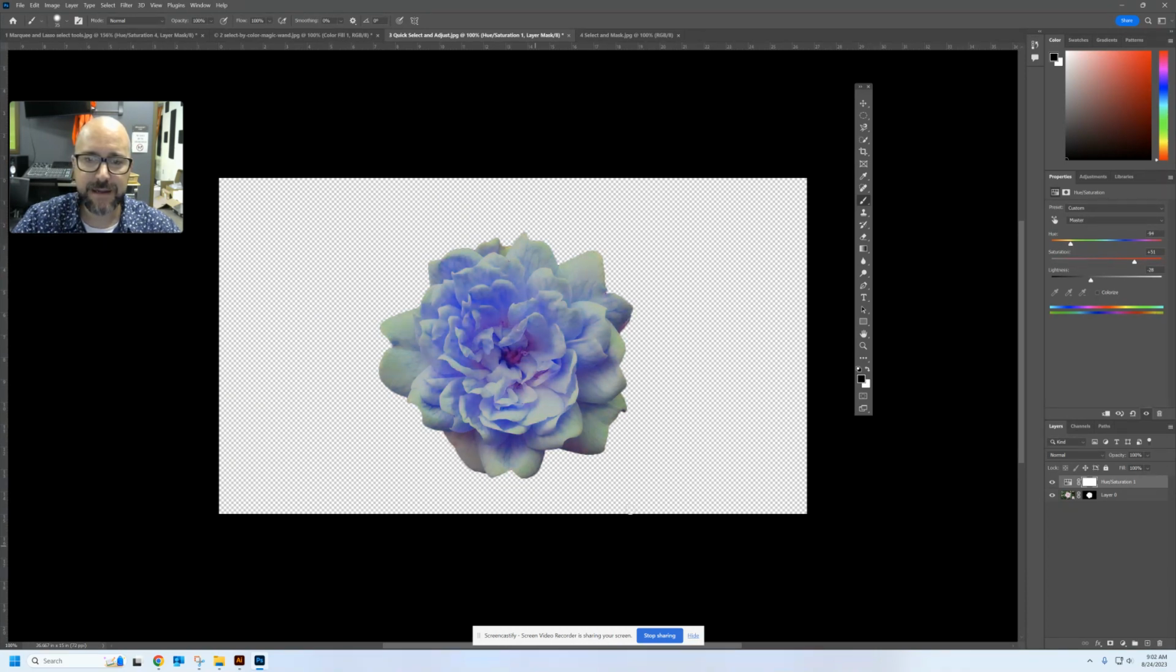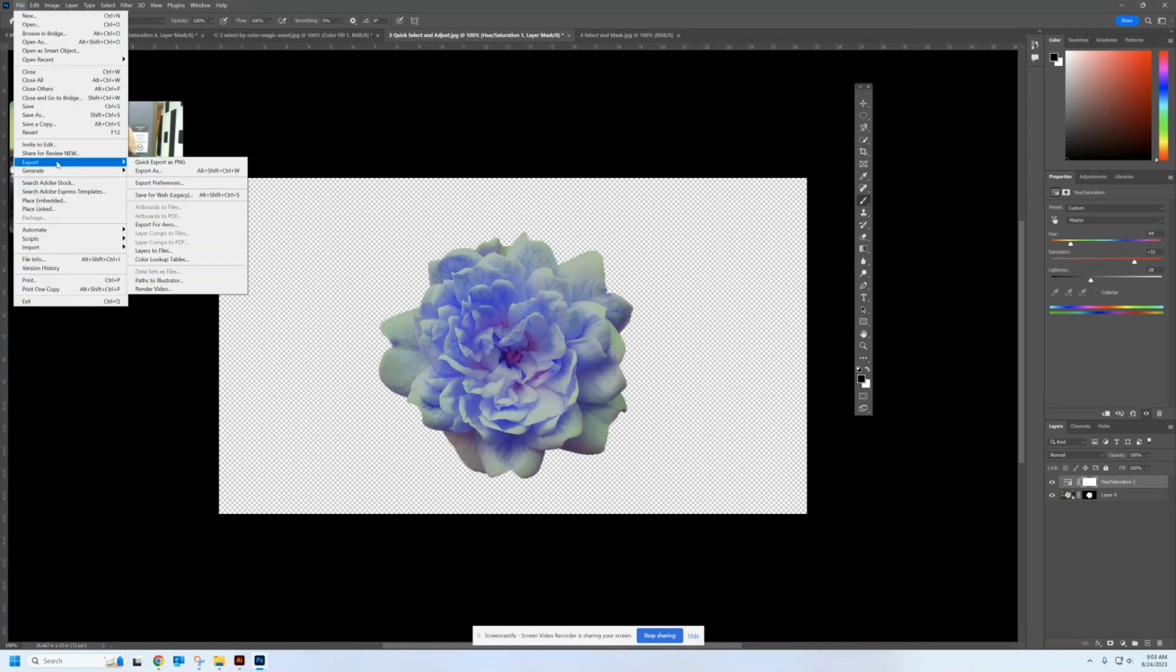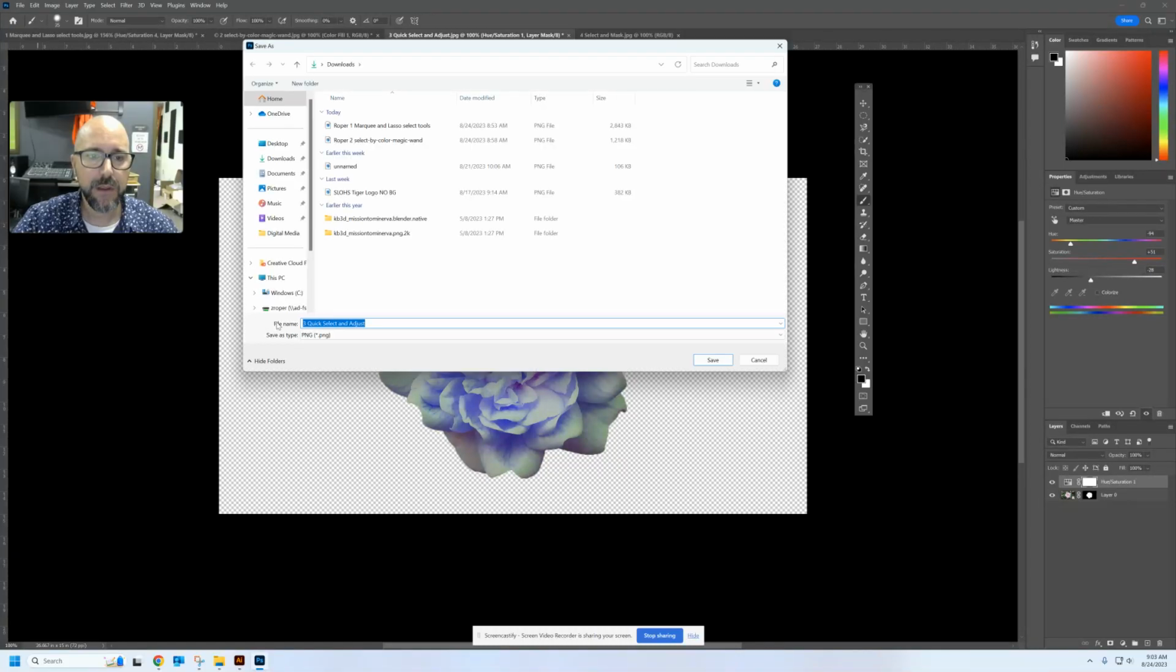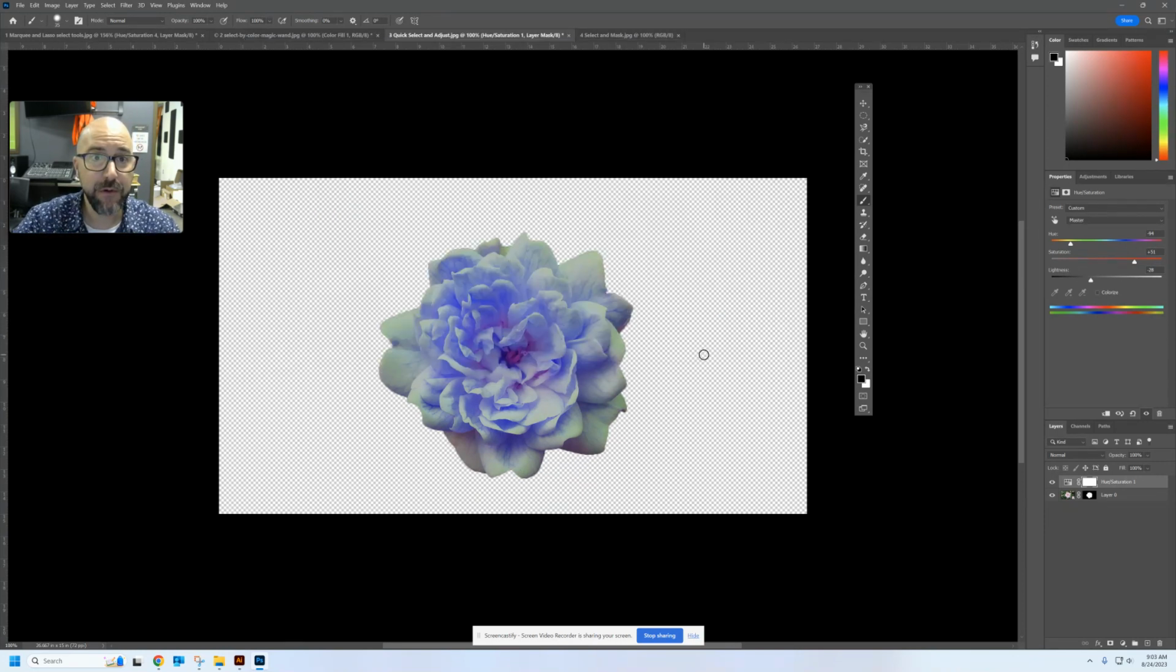And then we're going to save this as a transparent PNG so that the flower is cut out now and there's no background behind it at all. So we'll come up and go to File, Export, Quick Export as PNG. And again, just put your name at the beginning and you're all set. Go ahead and hit save. And we're ready for our final task.